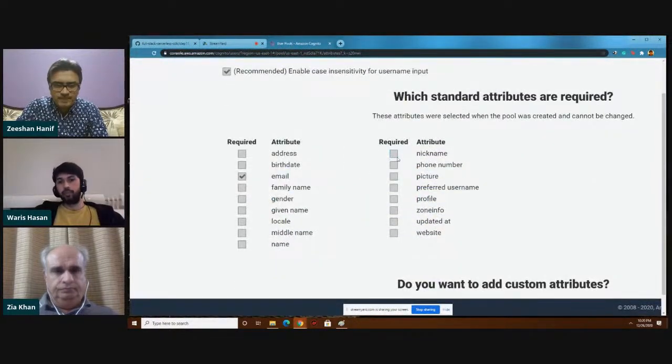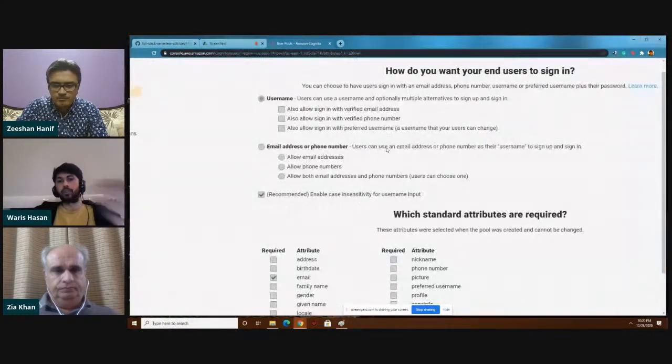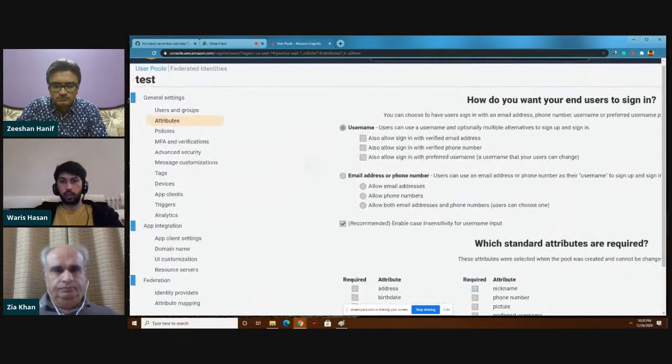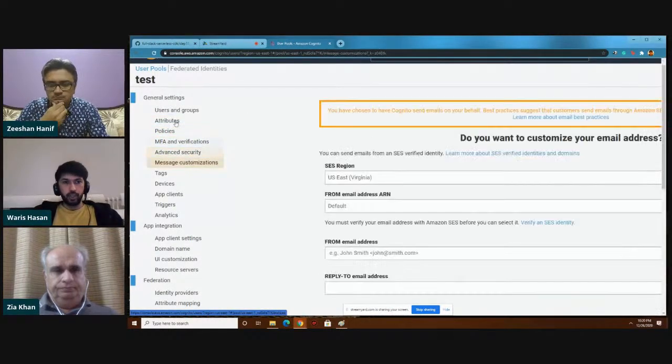You have to think very carefully when you're creating the user pool, because if you have a lot of users in this and you want to change these things, then you can't do that. You will actually have to make a new user pool, and you will have to import all the users into that other one. And that's pretty much it. That's how you create a user pool.